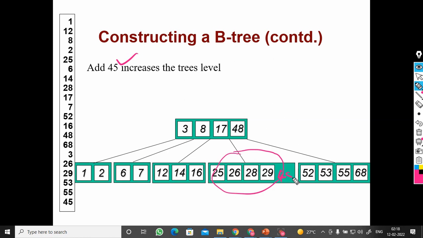You first identify its space, that is 45. The middle element is 28, so 28 will be sent to its parent. But when it is sent to its parent, what is happening? This particular node was already having maximum key values. This also further needs to be split, right? Fine. So in that case, what happens? What is the middle element when 28 is sent?